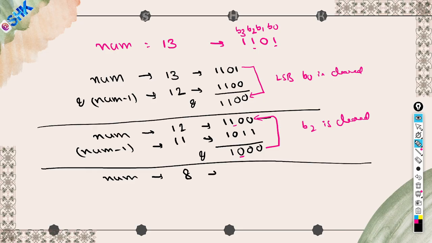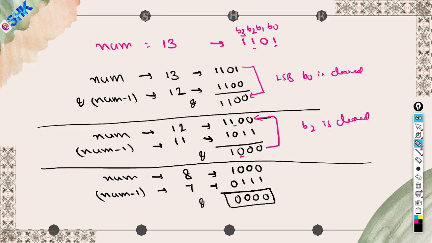1000 is nothing but 8. So the binary equivalent we are writing as 1000. We are going to AND with num minus 1, where num minus 1 is 8 minus 1, which is 7. The binary equivalent of 7 is 0111. Perform the AND operation between these two data. 0 AND 1 is 0, 0 AND 1 is 0, 0 AND 1 is 0, 1 AND 0 is 0. So as the result is 0, that is number is equal to 0, this is our stopping criteria. Now we go for stopping the iteration.